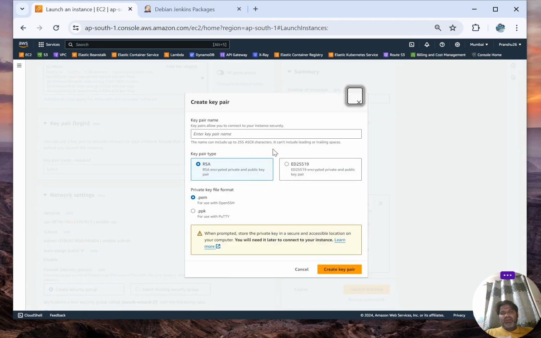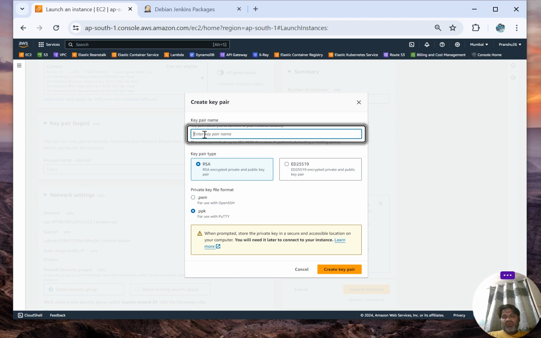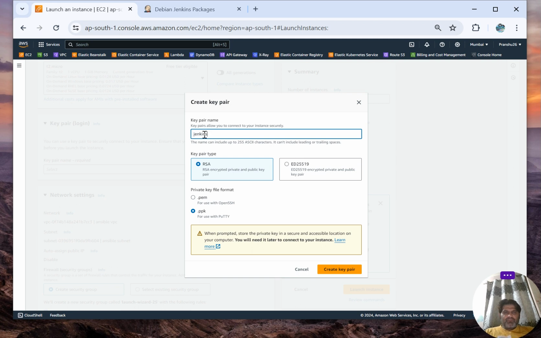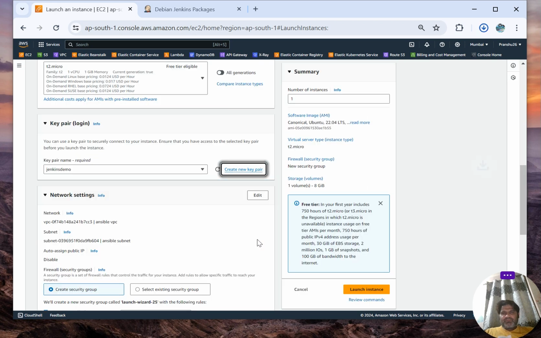Just click on here and I will take PPK directly for PuTTY. So I will put here Jenkins demo. Create key pair.